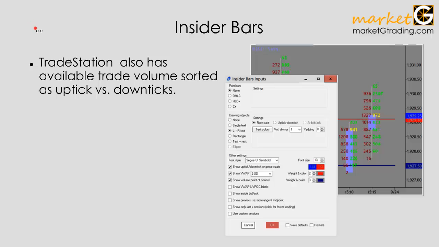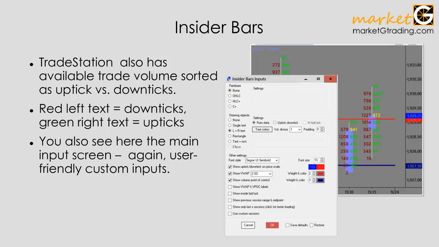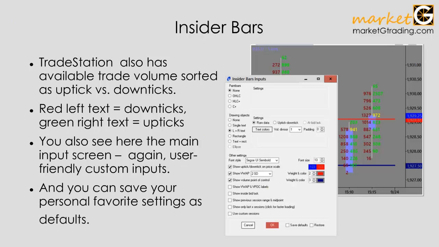TradeStation also has available trade volume sorted as upticks versus downticks. The red left text here is downticks and the green right text is upticks. You can also see here the main input screen. Again, very user-friendly inputs. And you can save your personal favorite settings as default in all the products.